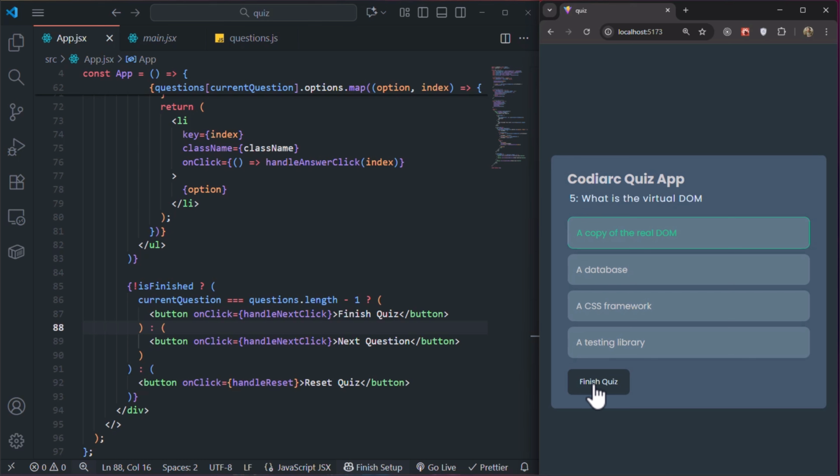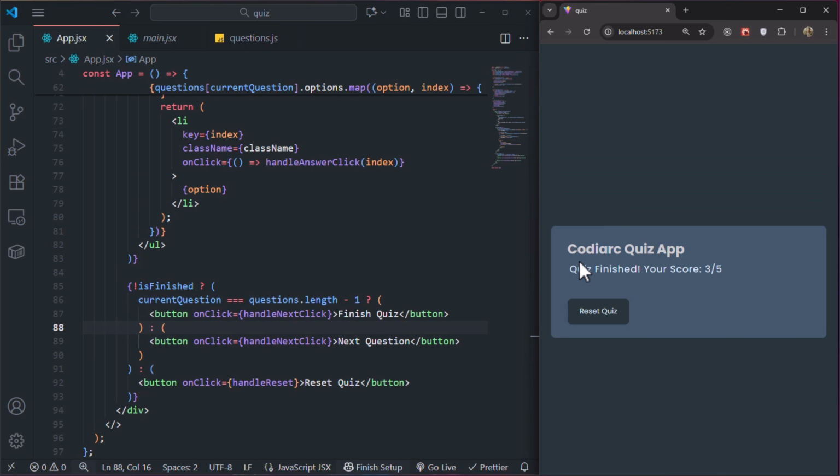all right, now you can see in the 5th question we have finish quiz, so we don't actually have a next question. So if I click on finish quiz, we have quiz finished, your score is 3 out of 5, and then reset the quiz.